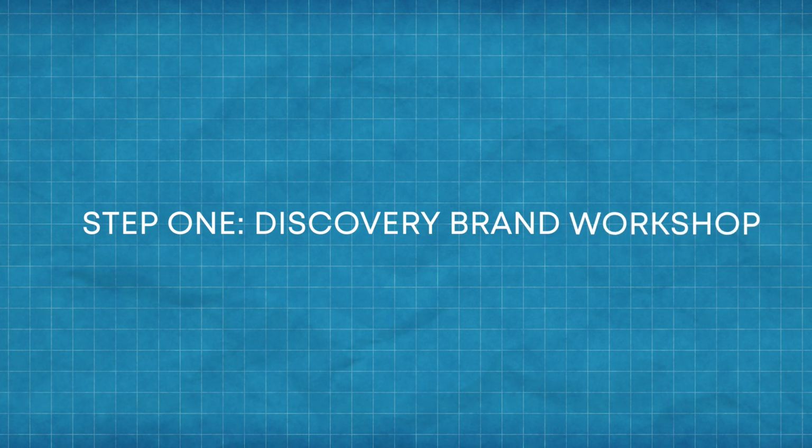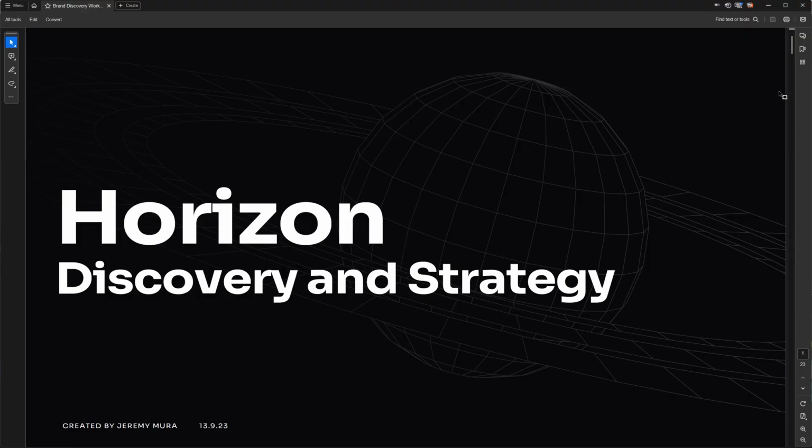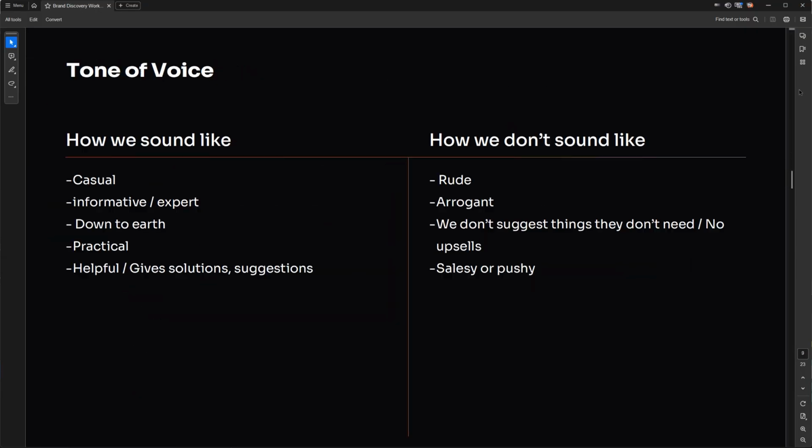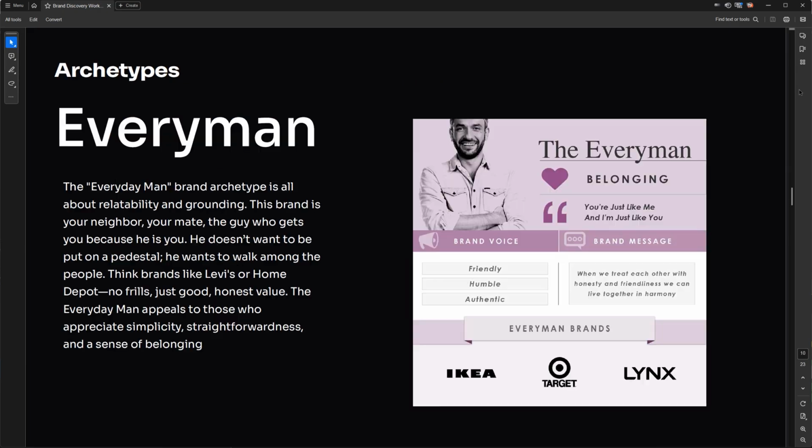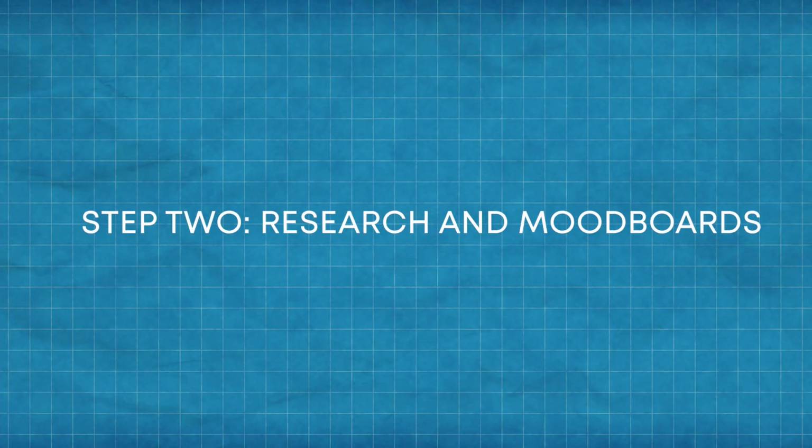So I've already gone ahead and done a discovery workshop. That's the first step before creating a mood board. You want to have a discovery workshop where I can talk with the client, understand their brand personality, the goals, the user persona and the audience we're trying to attract, and a bunch of key business insights. Once I've got that, then I can jump into step two, which is researching and mood boarding.